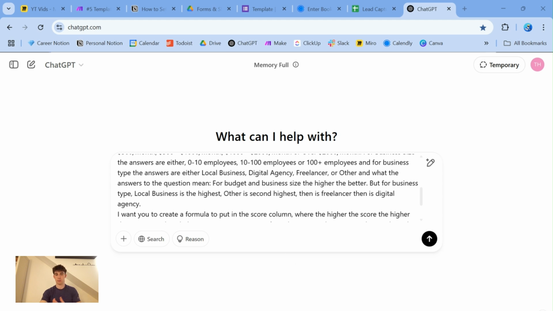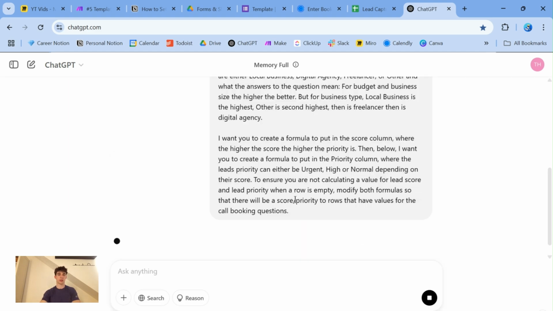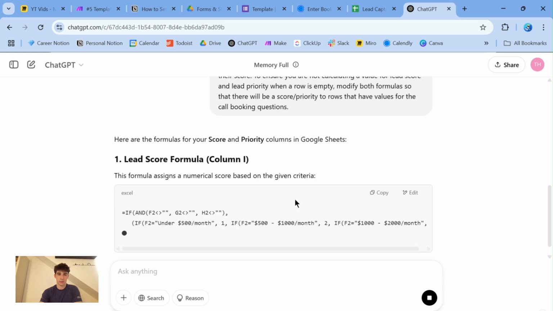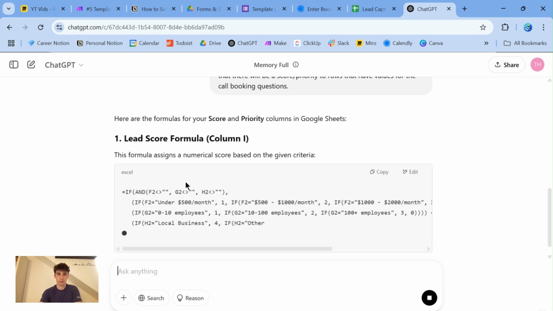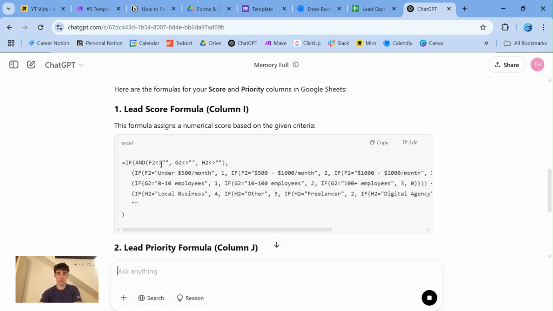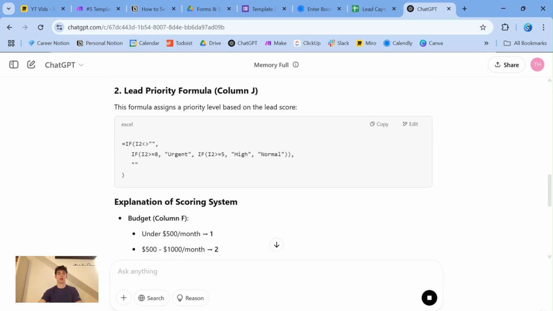All right, so I've now filled out all these custom details in ChatGPT in the prompt. So now if I send this, it's going to think. And this is the lead score formula, which I can literally just go and copy and paste straight into Google Sheets. And this is the lead priority column formula.